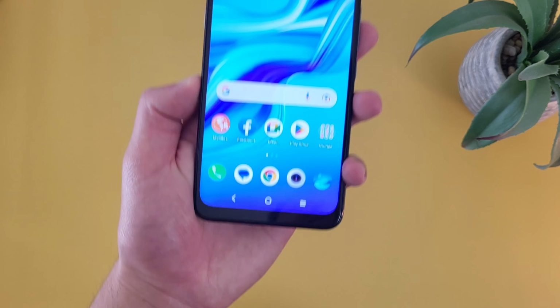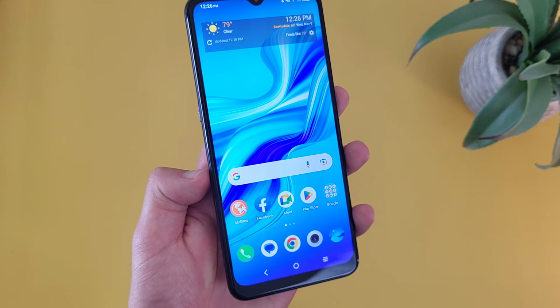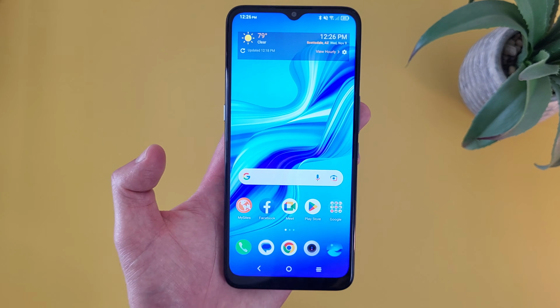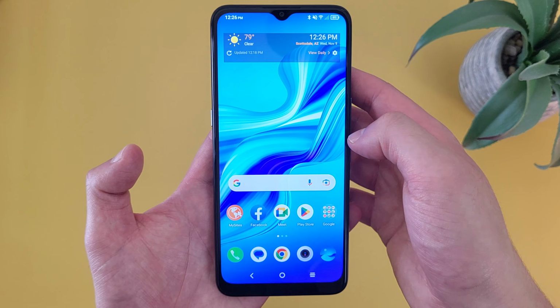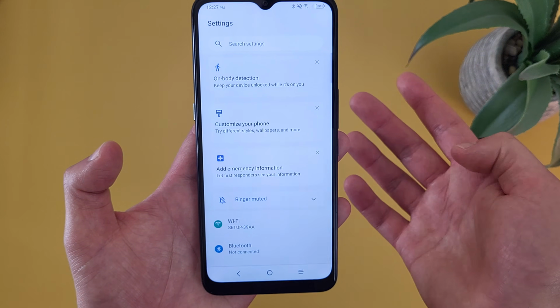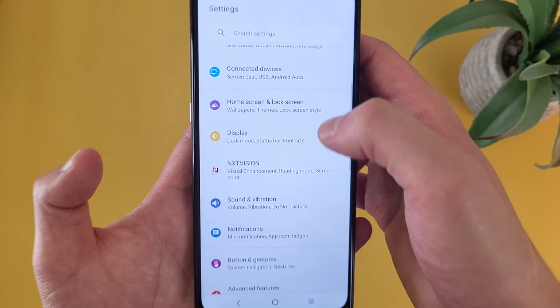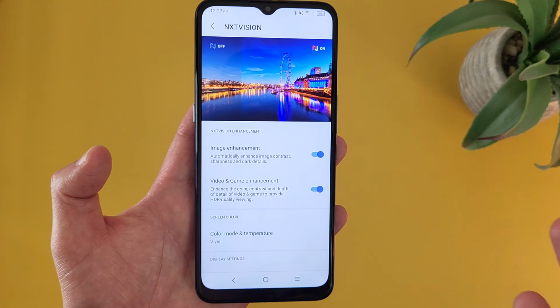Now I'm going to show you how to change your display color settings. Now there's not really a ton here, but like any TCL phone, we do get several more options here than most phones in this price range. So to get to these settings, what you're going to do is go to settings. From here, go to where it says Next Vision, so right here. And as you can see, we do have a few different options here.